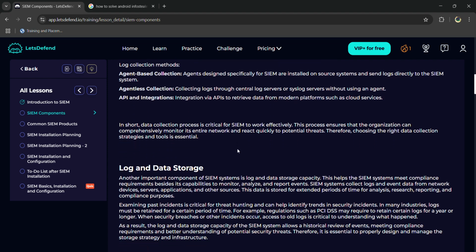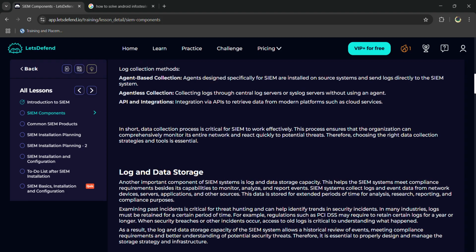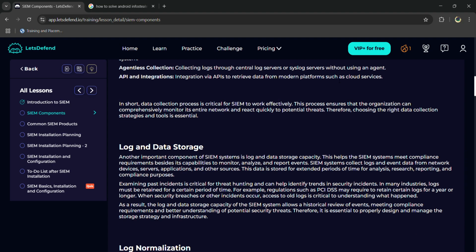The log collection method could be agent-based, agentless or via an API and integrations. Agent-based means agents designed specifically for SIEM, installed on source systems, which send logs directly to the SIEM system. So they are designed for SIEM and they are installed on the source device. They'll send the logs directly to the SIEM system. These are agent-based.